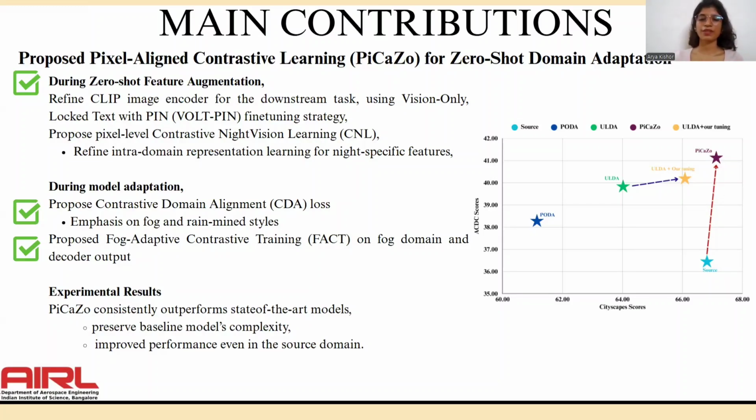Through our experiments, we find that PiCaZo consistently outperforms state-of-the-art models like PODA and ULDA in terms of generalizing to unseen domain datasets. Importantly, we do it without increasing the model's complexity, retaining the original parameter count. As you can see in the plot, PiCaZo achieves the highest score on ACDC while also improving the performance on Cityscapes compared to all baseline models.